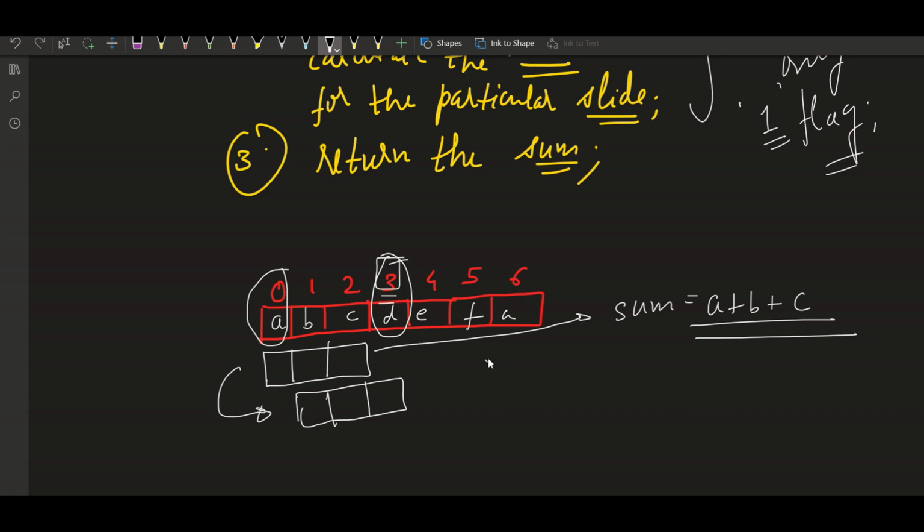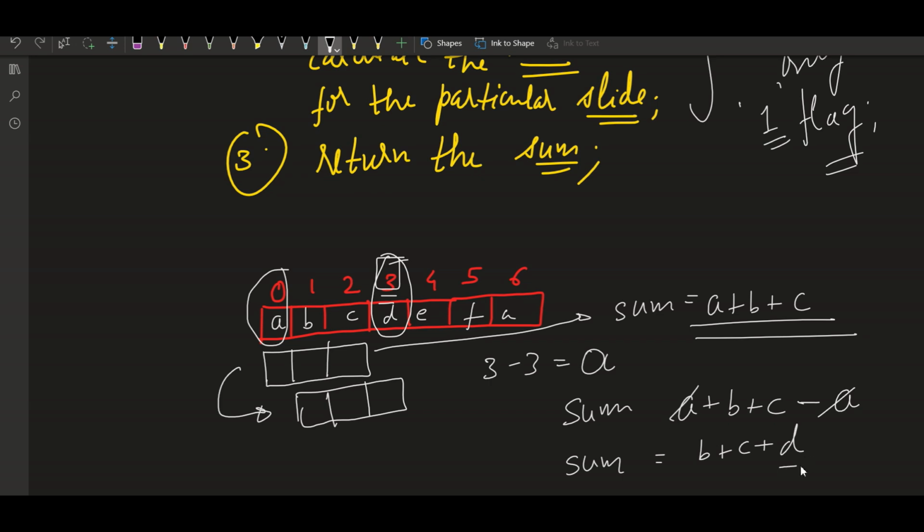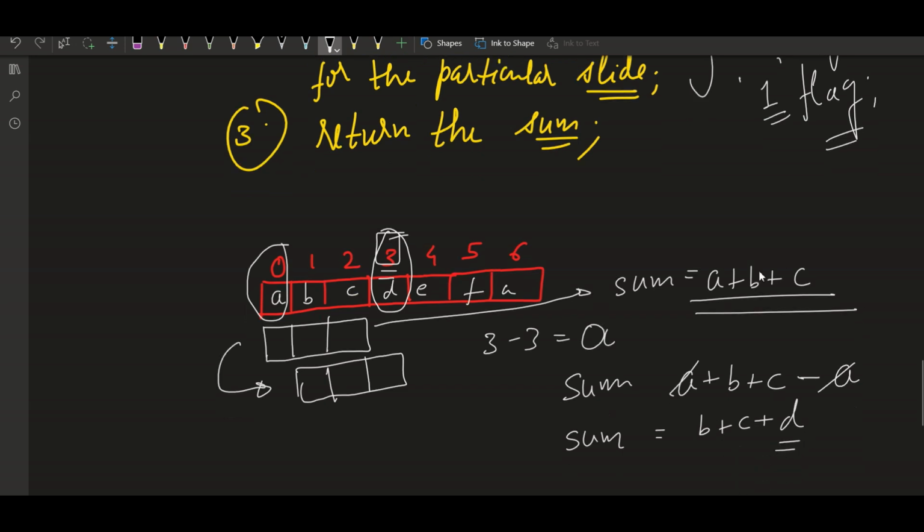And for this value, 3 minus 3, which we wrote as i minus minutes, initially it was 0, so the 0th index. So we removed this value. So the sum became a plus b plus c minus a. And in the second case, we considered the value of the current index, which became b plus c plus d. And this was the new value. So that's how we continued.